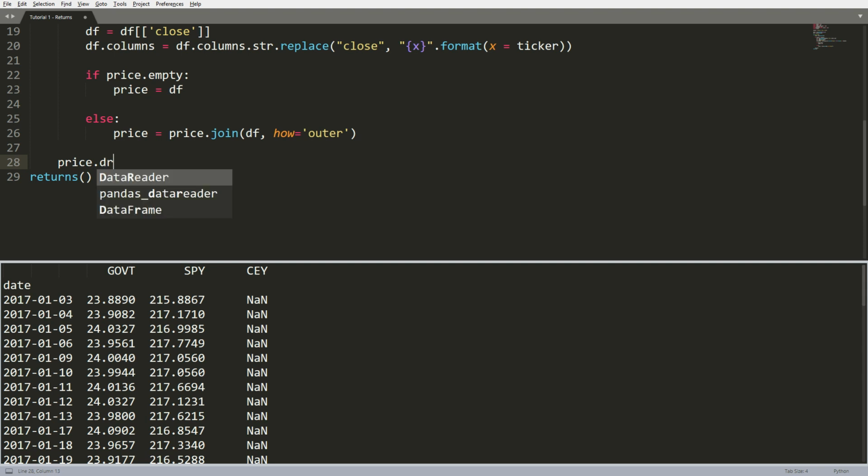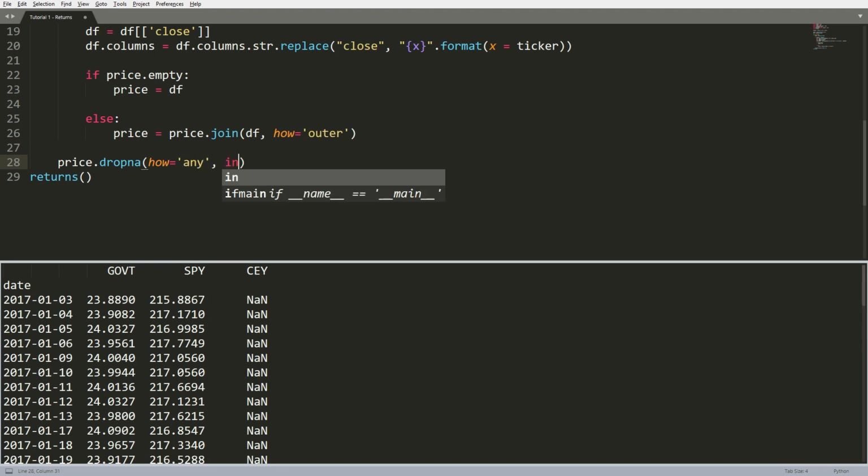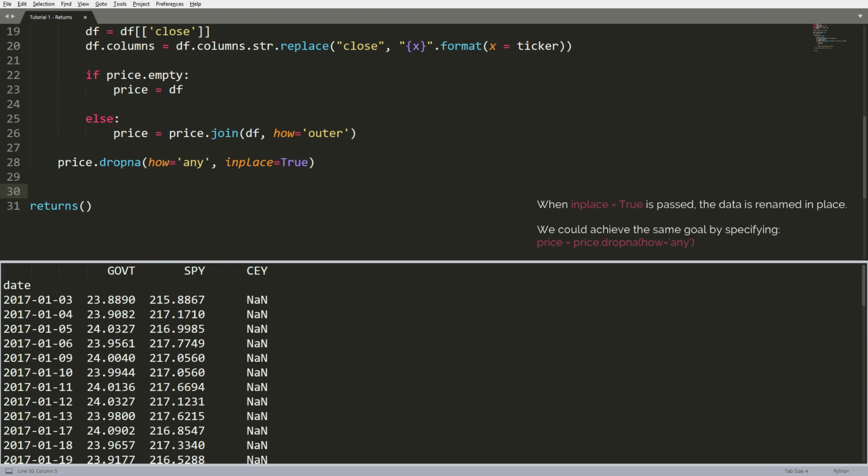To get rid of the not a numbers, we can simply drop them. So we say price.dropna, how is equal to any. And then we specify that inplace is equal to true. And this last condition is very important to make sure that the effect is permanent. In other words, we assure that our earlier defined price data frame is actually affected by this line of code. If we would not specify inplace is equal to true, then the not a numbers would still prevail in our data frame if we would call it again.